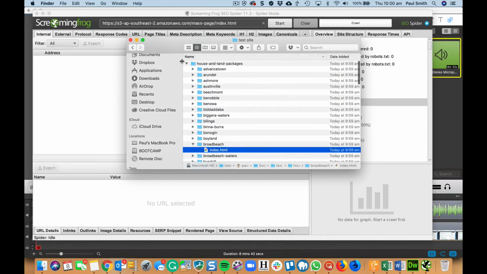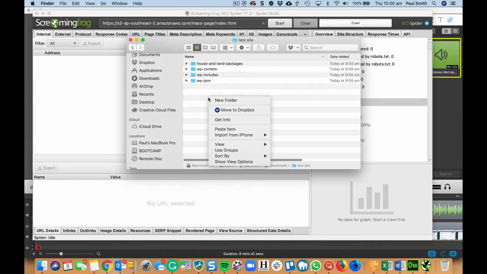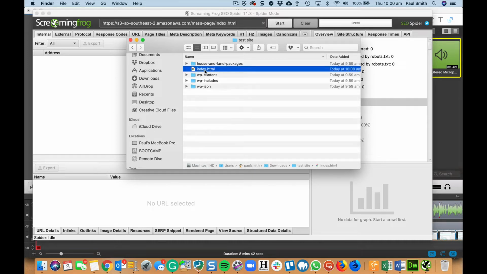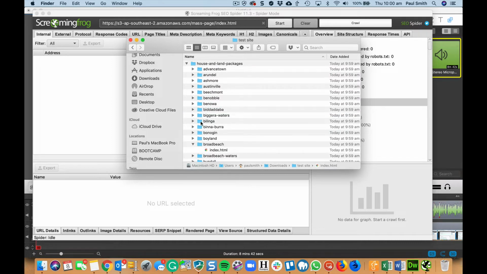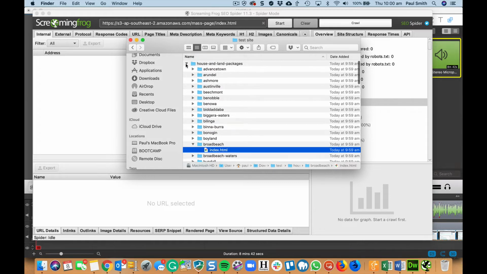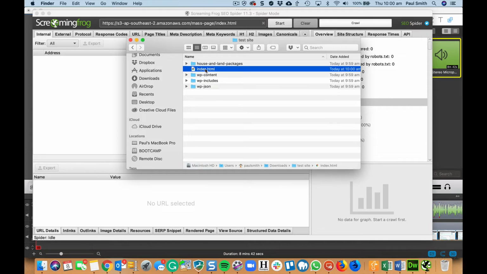I'm going to come back and paste it. So now the Broadbeach is my main index file. The only thing we need to remember to do with this is that we now have two identical files. So we're going to set this one, the canonical will be itself, and then this one in here, we're going to set this index file's canonical as the actual root index file, which is that one there.